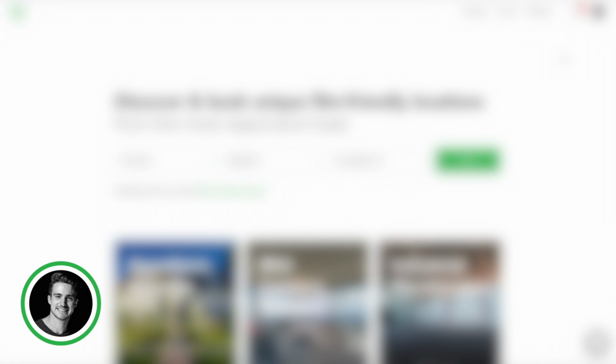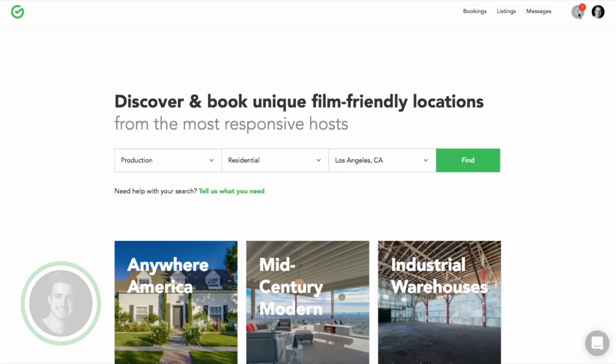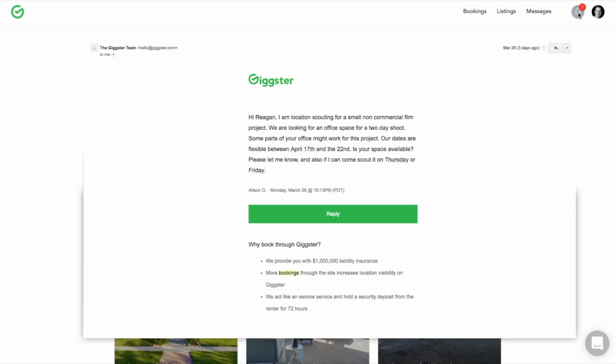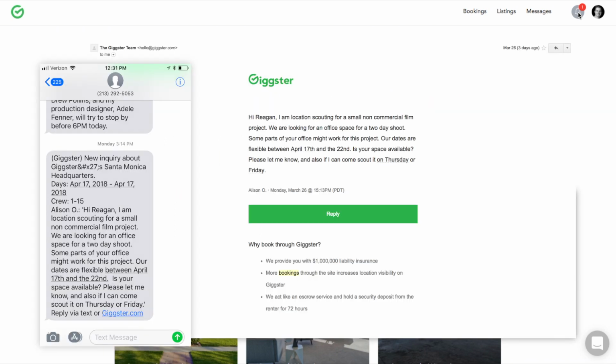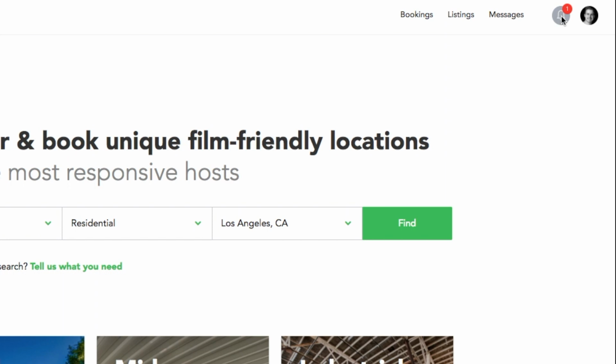Today, we're going to be looking at how hosts can edit and send custom rates. Before you can send a custom rate, you're going to need to receive a booking request from a renter. Once you receive a booking request, you'll receive an email, a text message, and if you're logged into the app, a notification on the top of the screen.